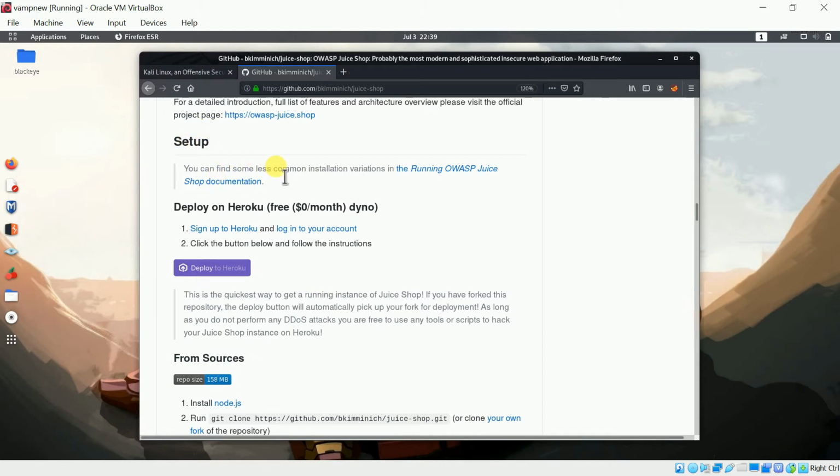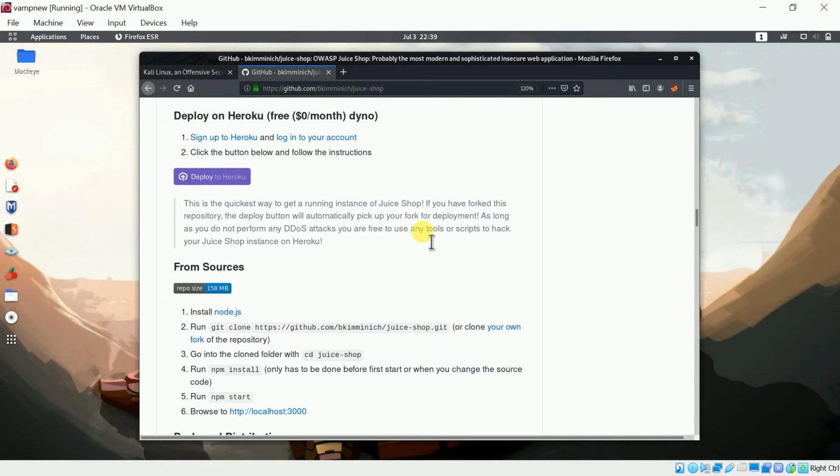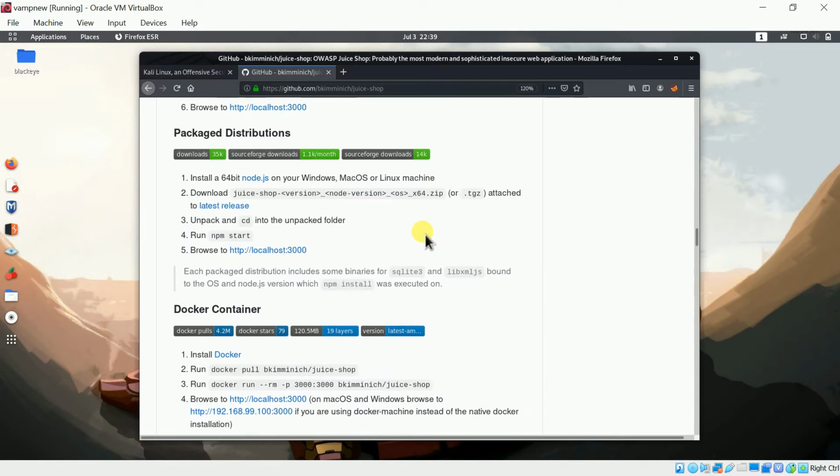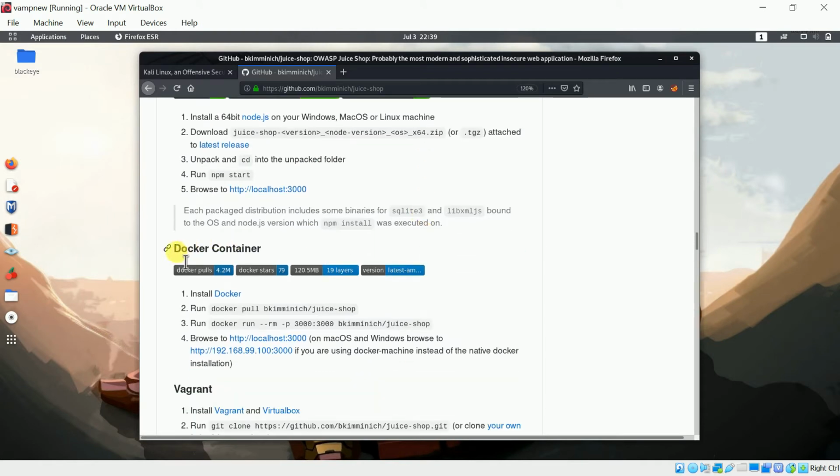As I have already told you, there are a number of methods through which you can install the OWASP Juice Shop on your Kali Linux machine. I'm going to go through the Docker one. If you scroll down a little bit, here we have our Docker container. Through this method we can deploy our OWASP Juice Shop on our Docker container.